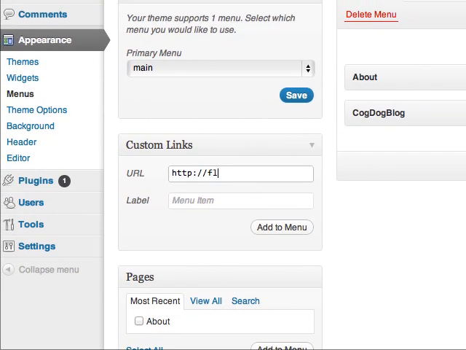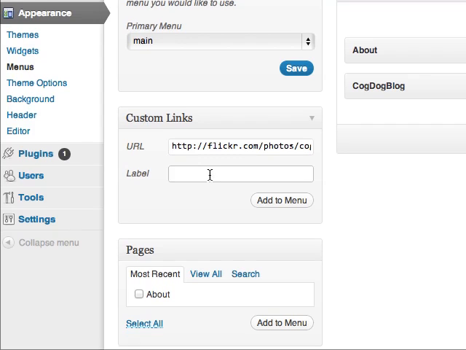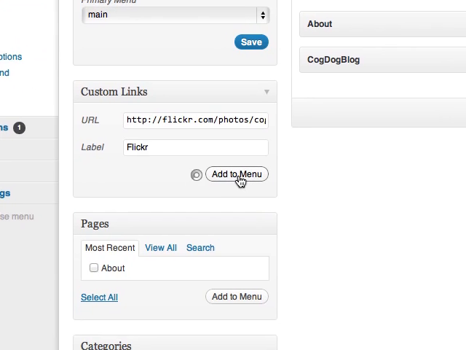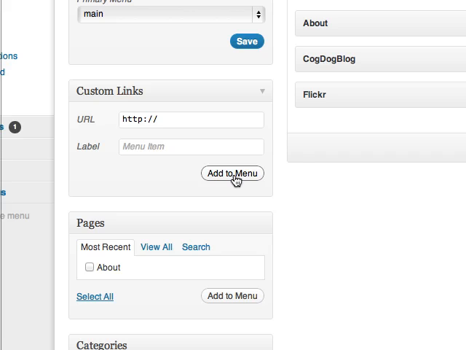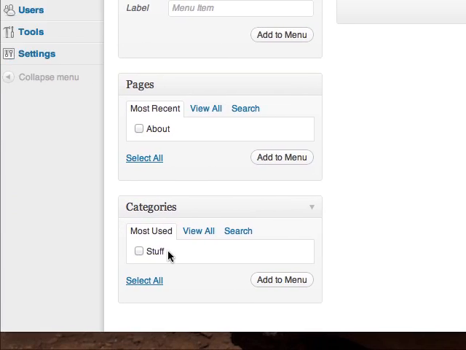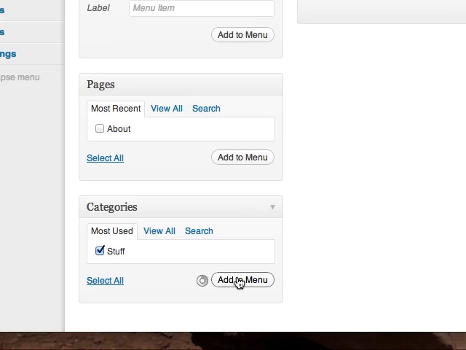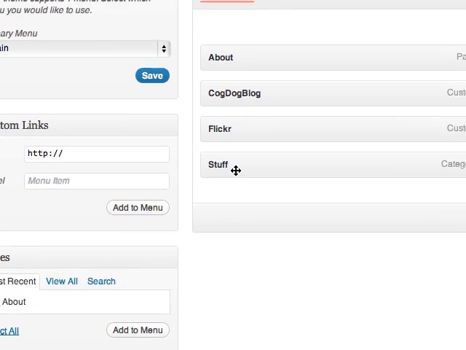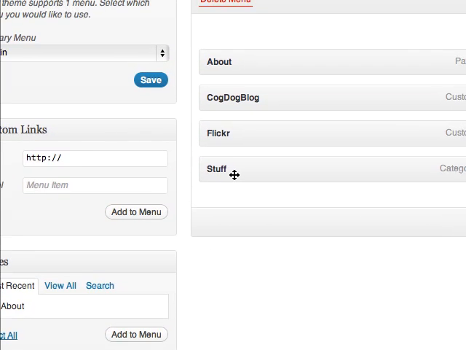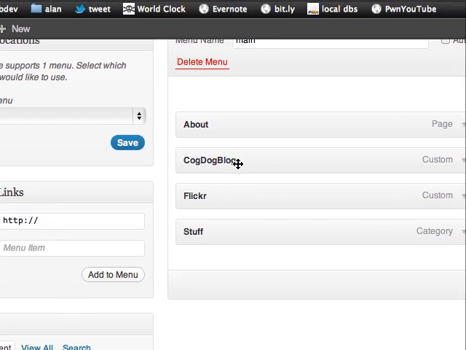I could say I want to make a menu item to my Flickr photos, and I know that URL, and I can say Flickr. So as you create different sites for this class, you can create them as menu items. And also anything you put in a category can also be added to a link. So this will allow me to link to all the stuff in my stuff category. I may not want that.